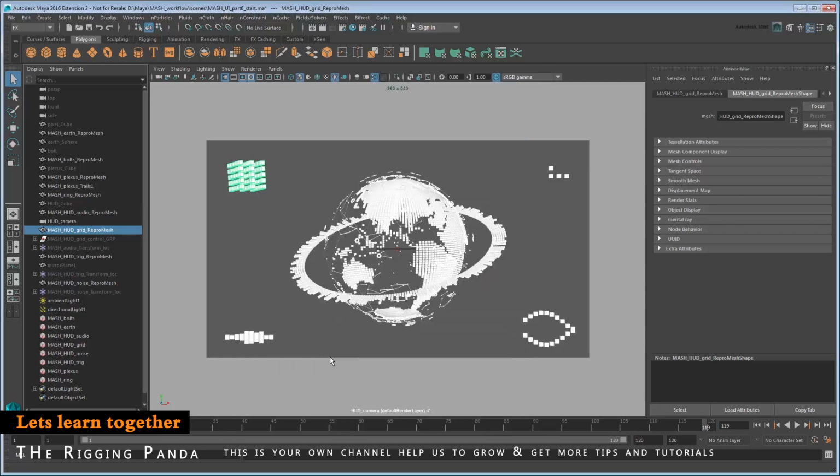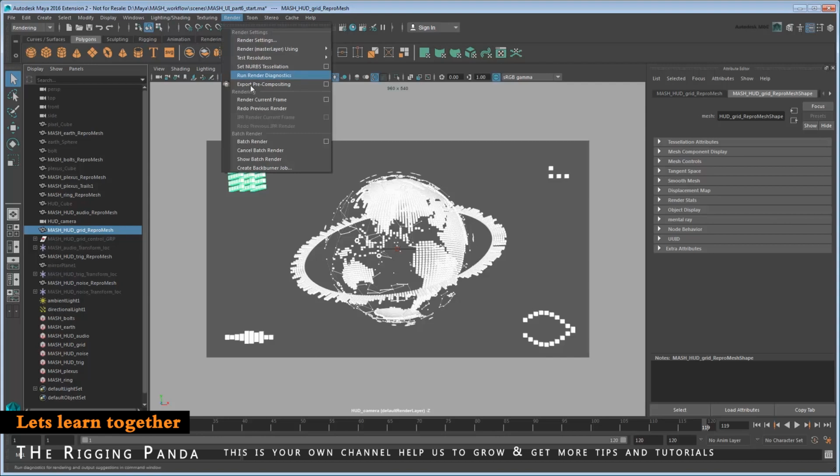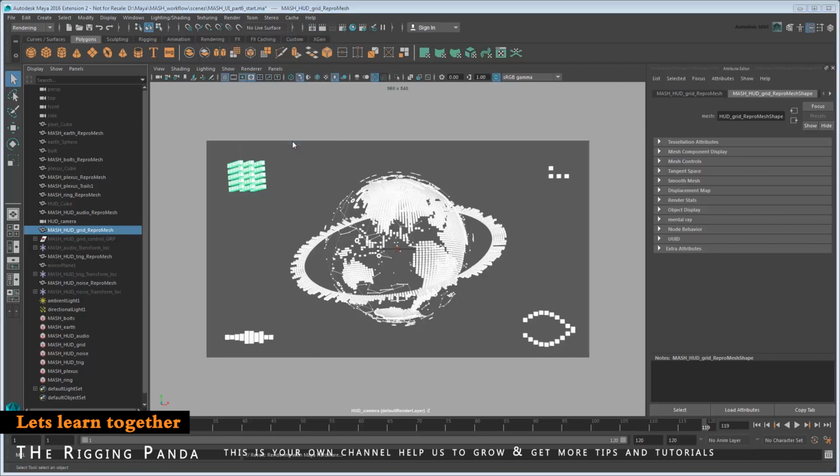Now we're ready to batch render. Go to the rendering menu set using this drop-down box. Then go to Render, Batch Render. If you watch the status line, you'll see when Maya begins batch rendering the images out. Now all you need to do is wait.